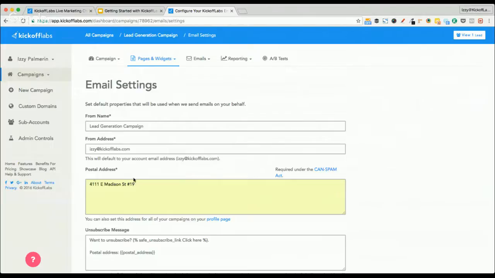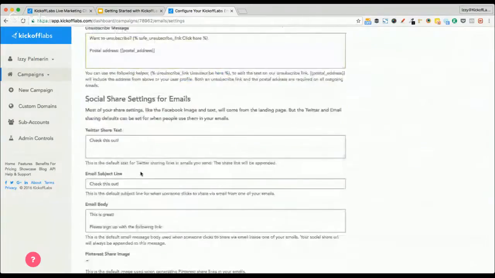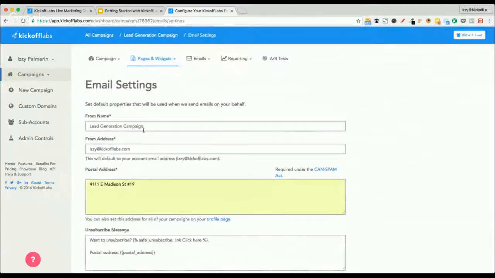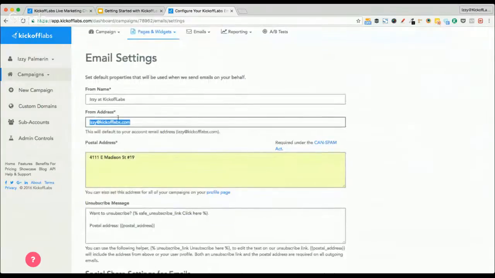Basically, the only thing you need to add is a postal address. Be sure to add a valid postal address, because this plays into the deliverability of your emails. I really recommend changing the from name, maybe something like Izzy at KickoffLabs, something a little more personable. My from email address is Izzy at KickoffLabs already. If you want, you can email me anytime.